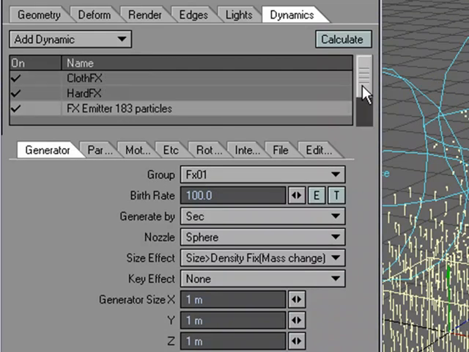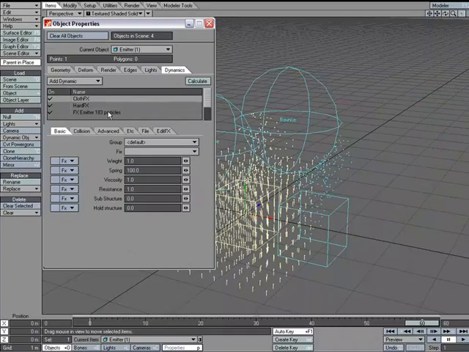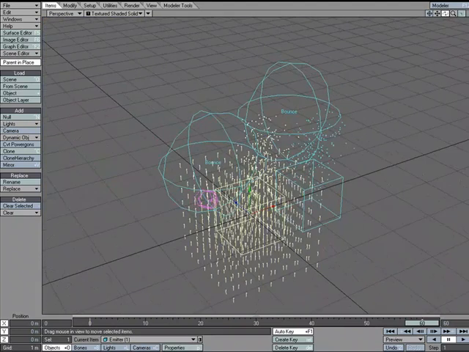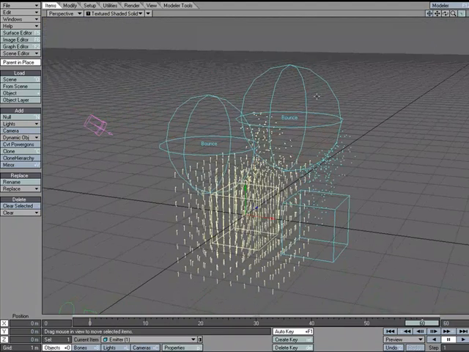So all the different dynamic options are going to have the group feature, which allows us full control over what is being affected by what. It comes in really handy when you've got multiple dynamic objects in a scene, and it's as simple as just isolating it with a group.